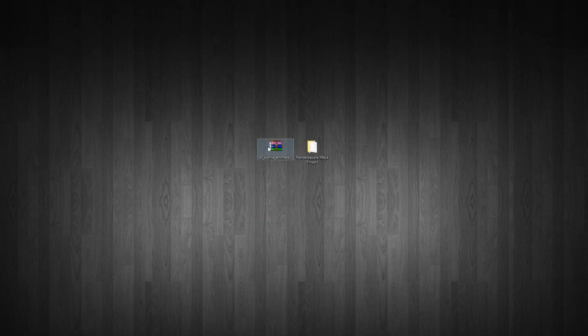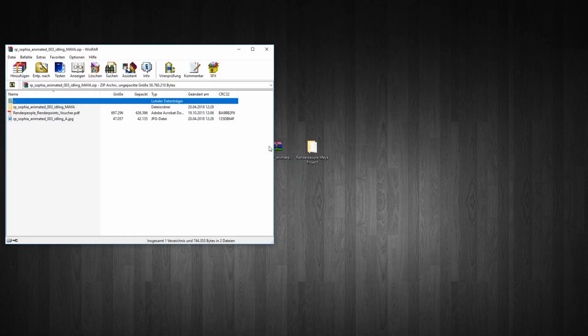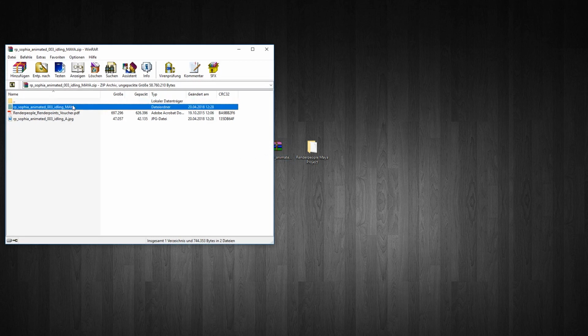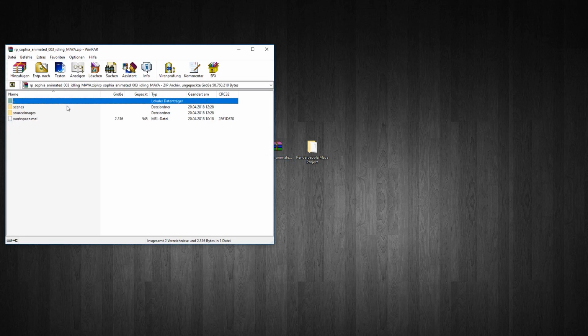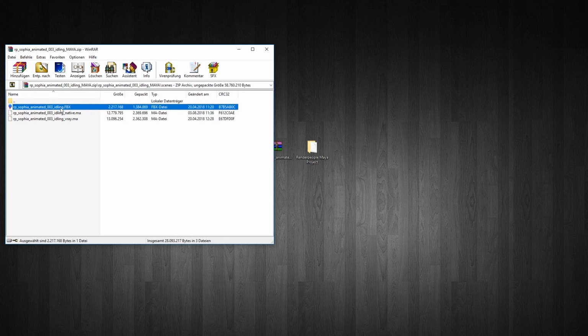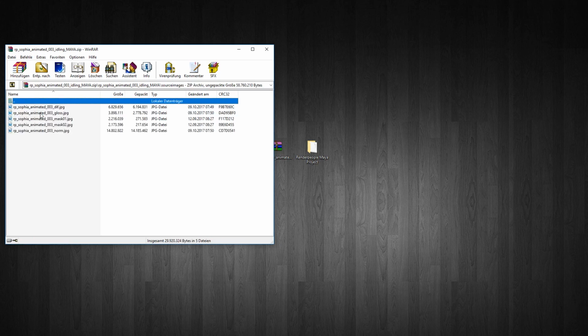Open up the zip file. Our Maya archive contains several subfolders which contain all needed Renderpeople files. Open up the Renderpeople Maya folder. Within this folder, you'll find the Scenes and Source Images folders. The Scenes folder contains the basic FBX model file and separate Maya files which have been optimized for Maya's native renderer and V-Ray. The Source Images folder contains all needed textures in order to render the model correctly.